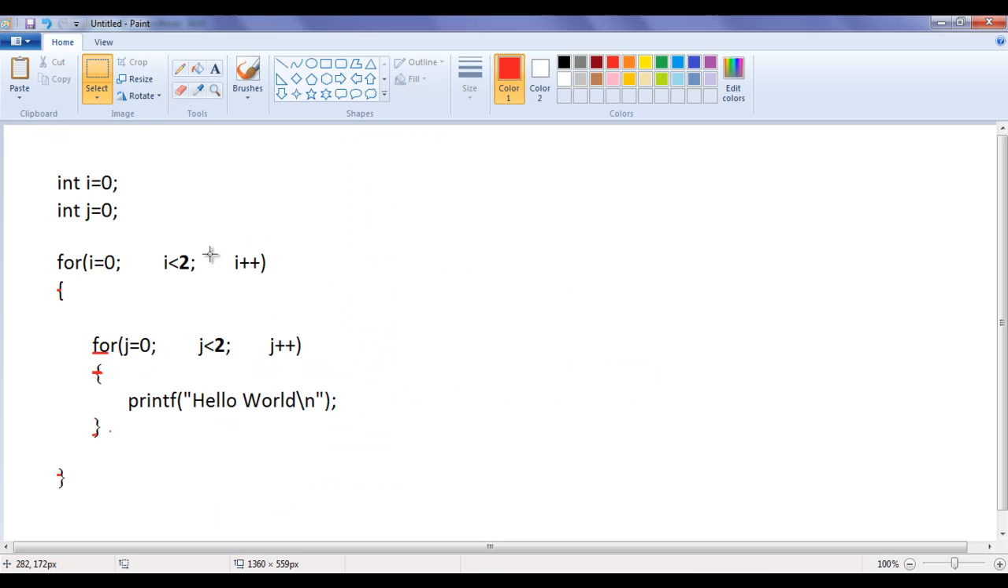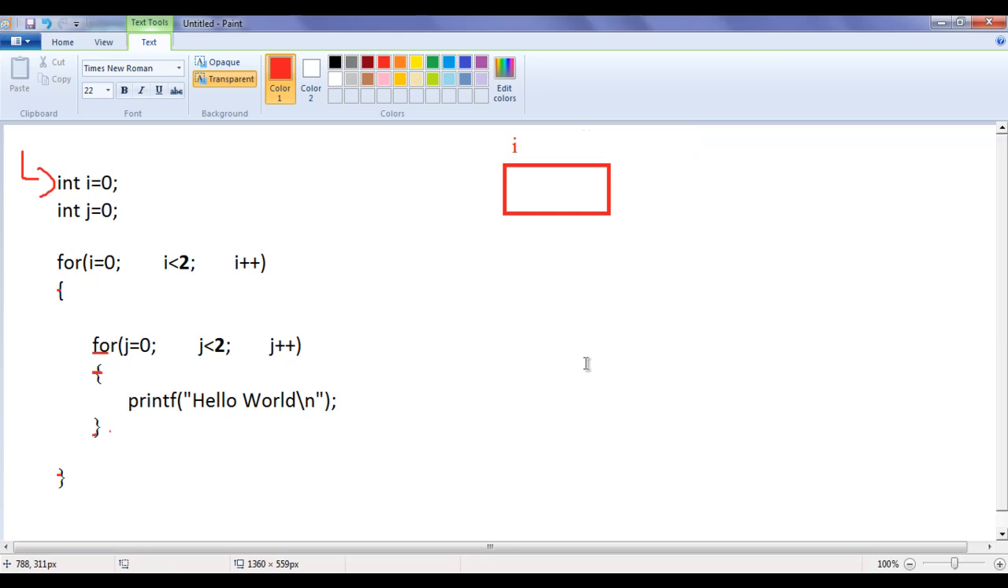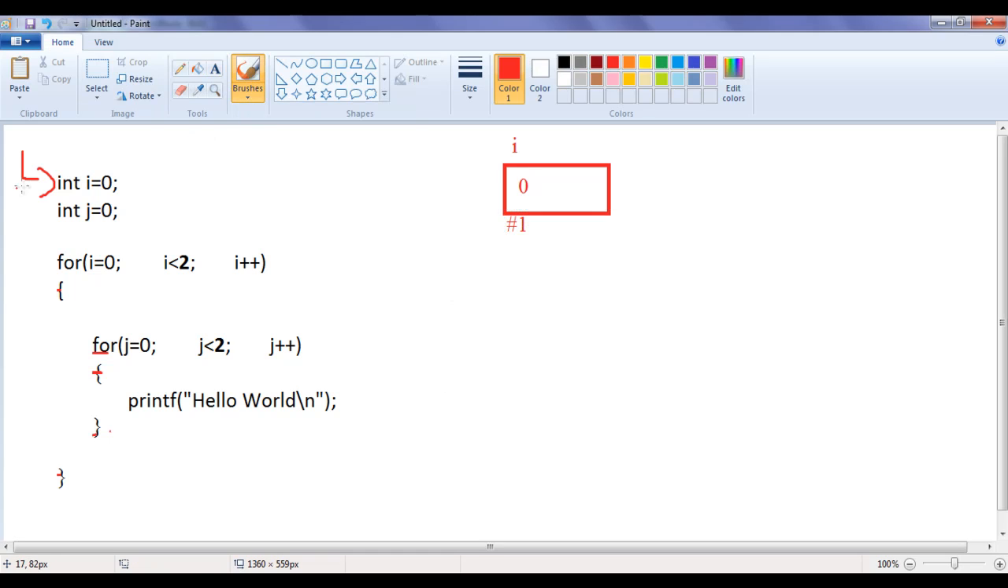Let's understand how this code is executed. You can see that I have already pasted that code in MS Paint. Let me explain it step by step. When control hits this line, it allocates 4 bytes of memory location. To that memory location, it gives the name i and puts the initial value inside it, 0. Let's assume its address is 1. And then control moves forward.